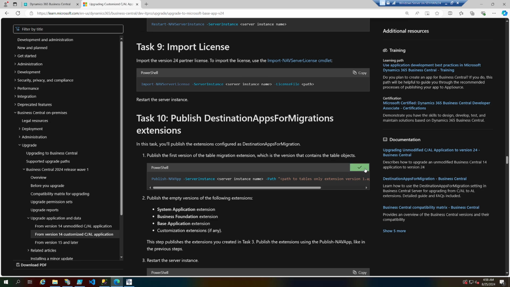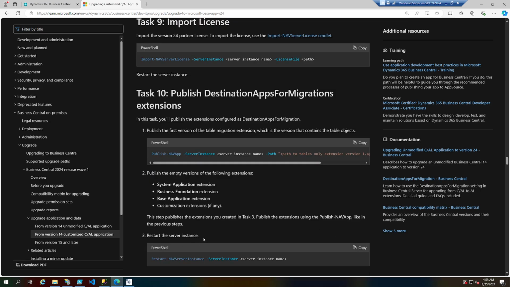How do you do that? You publish it, and then it says publish the empty version of the system, business base custom extension. This step publishes the extension you created in task 3. Publish the extension using publish like the previous step, and then restart the service.